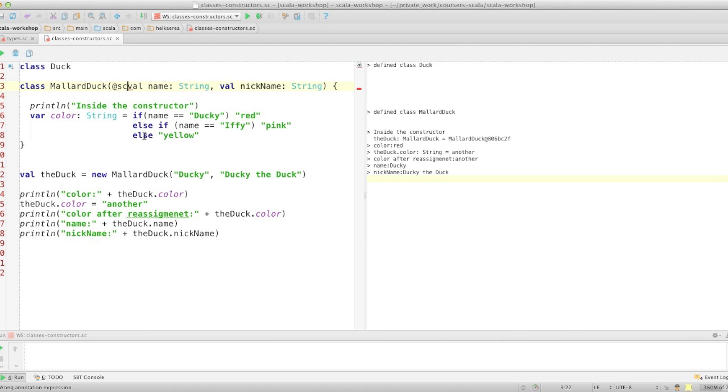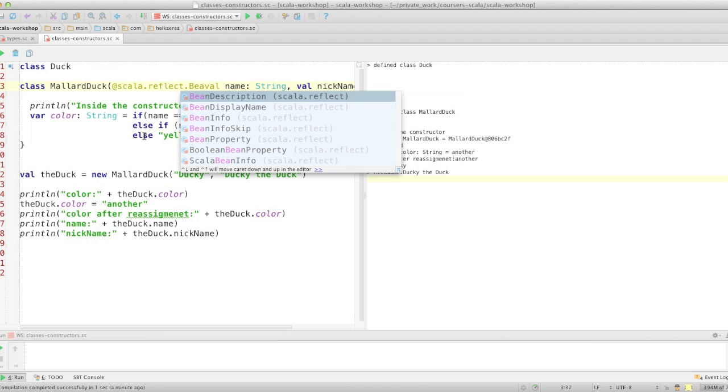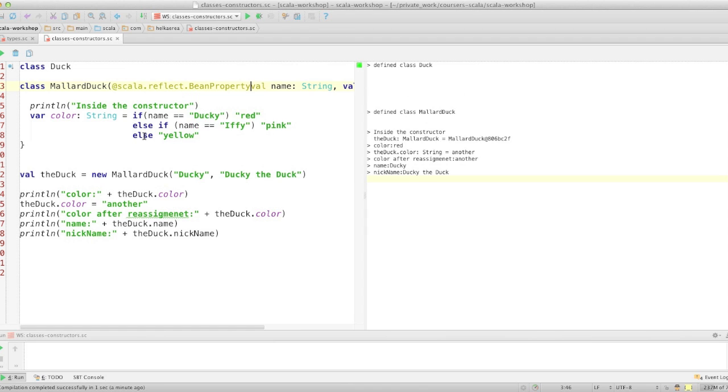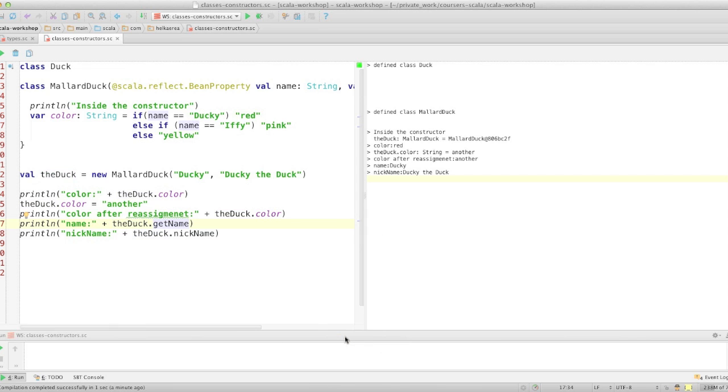So if you would like to do that, if you like that you have a getter and a setter, like with getName and getNickname, all you need to do is add this annotation, scala.beans.BeanProperty, and now you can see I have a getName, and I also have the other one, name, which is interesting that it still remains there, but for the sake of Java bean standards, you can do that.